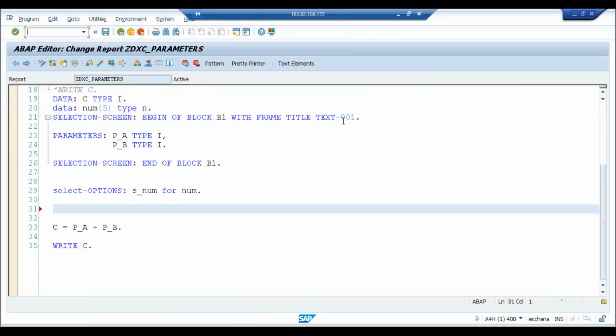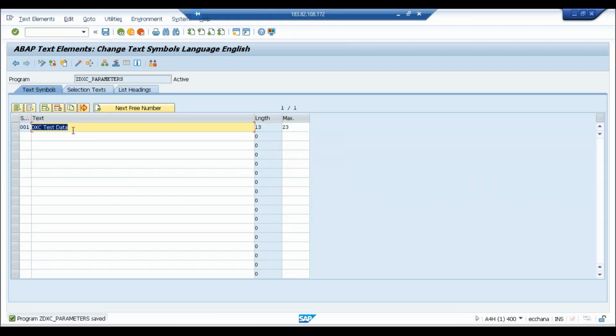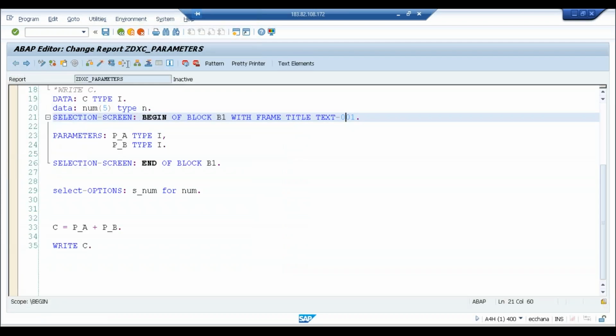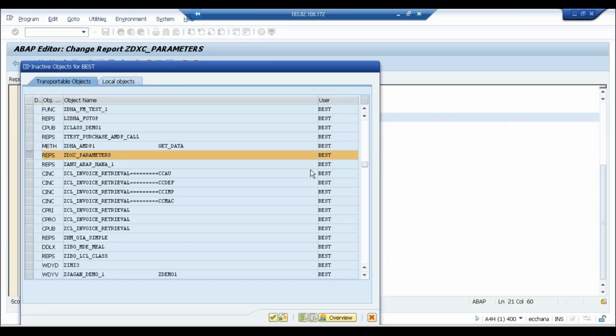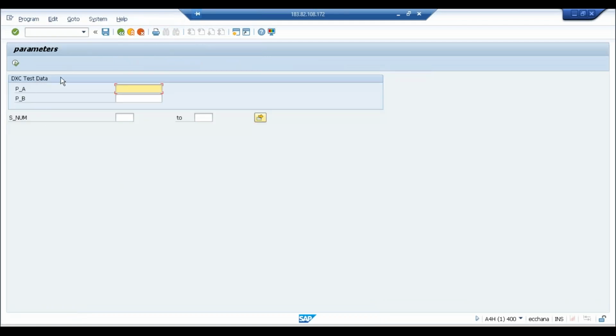See, the text that you have written here is DXC test data, right? This DXC test data will be visible in the output when we execute this. We'll have DXC test data on the top.